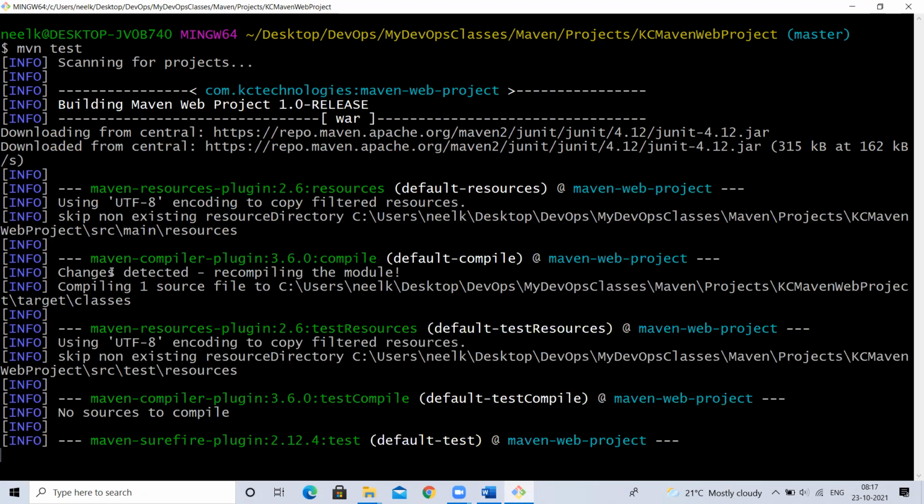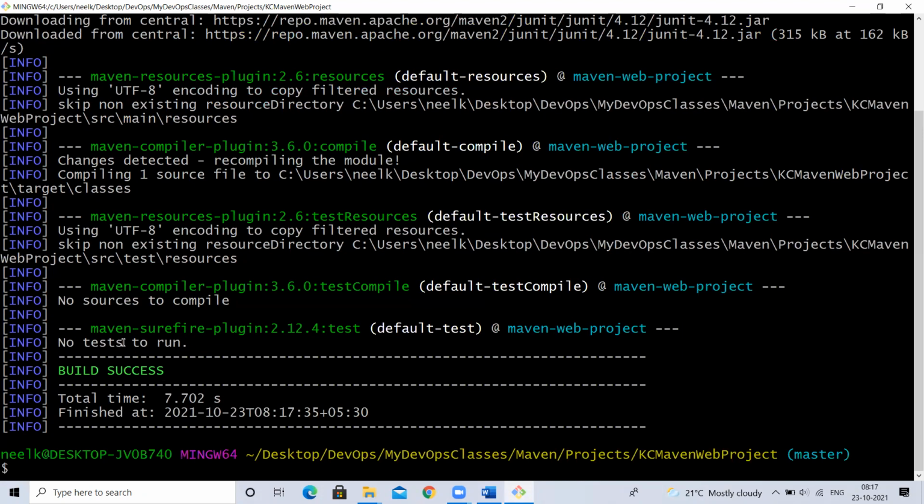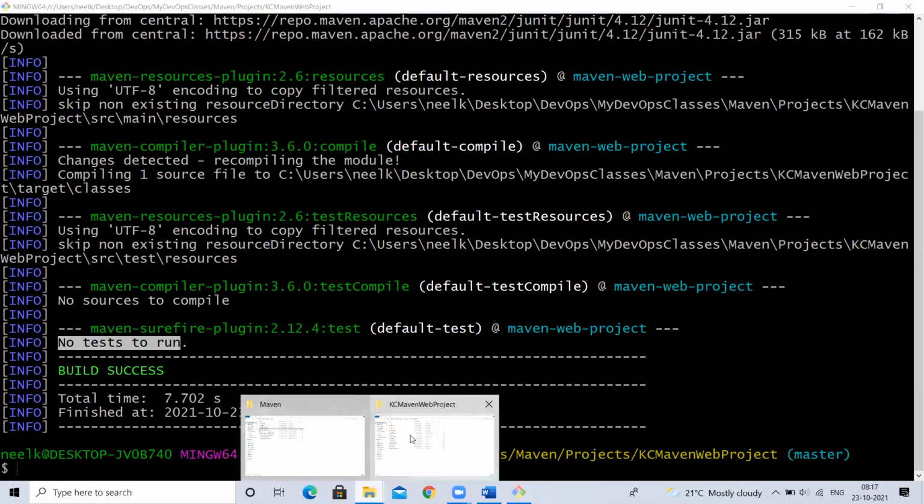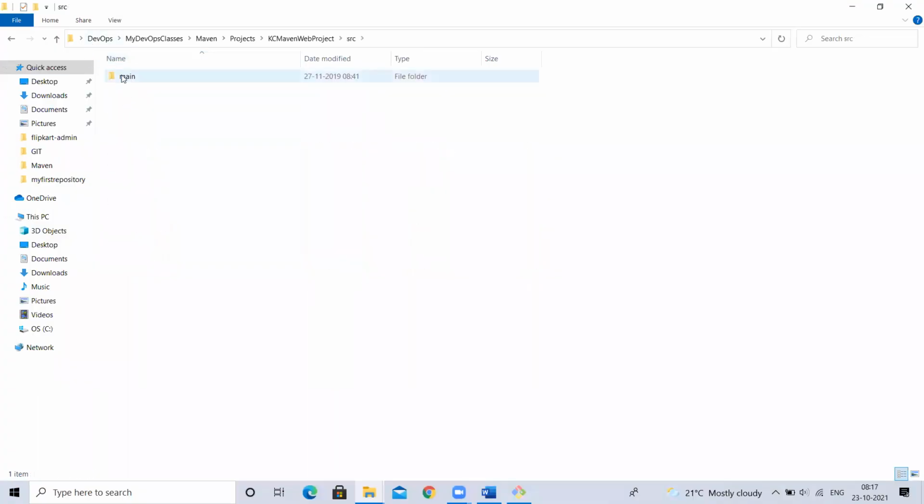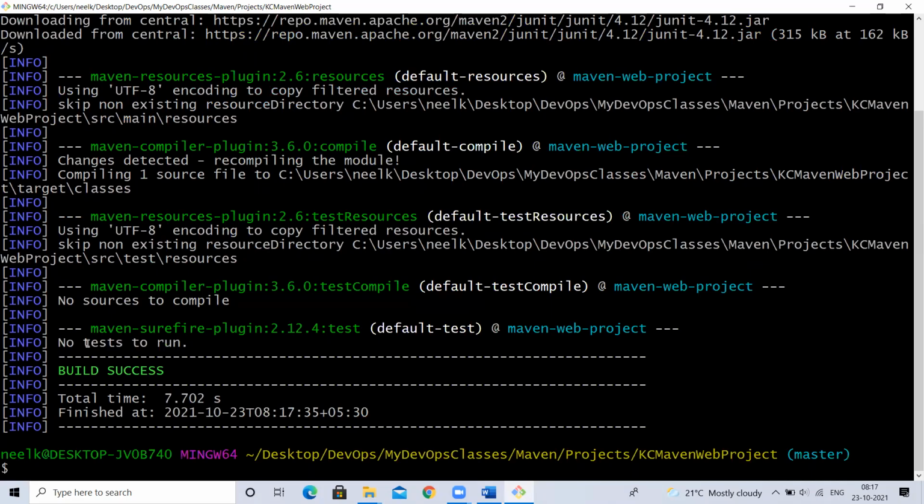Now, if you run MVN test here, see, it is downloading something, a JUnit jar. Now it is saying changes detected, recompiling. See, it is saying no test cases to run. There are no unit test cases. If I go to my project, SRC, there is only main. There is no test, meaning I don't have test cases. So it is saying there are no test cases to run. If there are test cases, it will tell, for example, one test case failure, one test case success, like that.